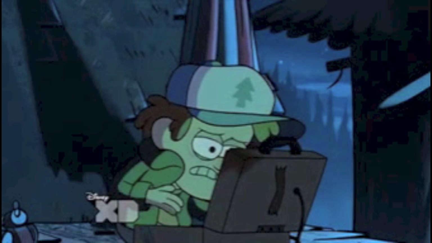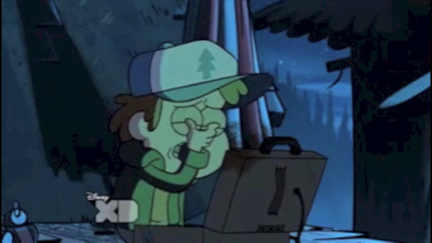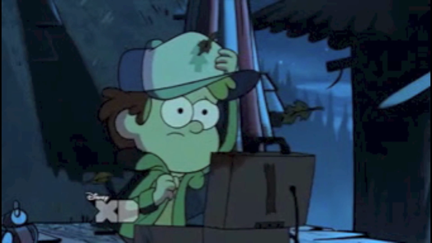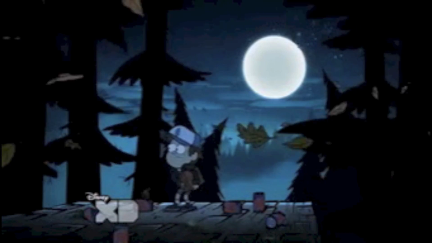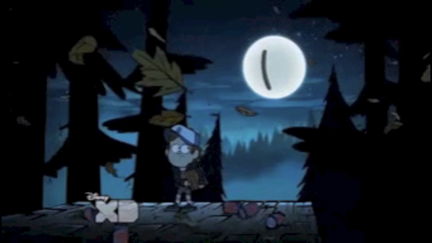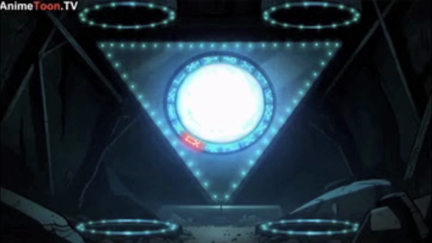But whose body did he possess, and why did he possess that body? I think that he possessed Grunkle Stan's body. Now, why did he possess Grunkle Stan's body in particular, and not Old Man McGucket's body? I think the reason is because Old Man McGucket had already gone crazy and is useless at that point.